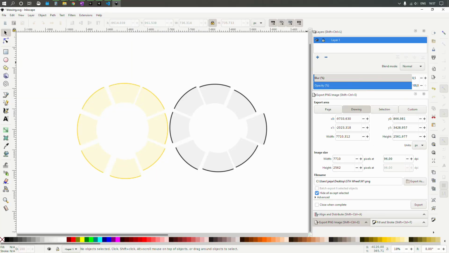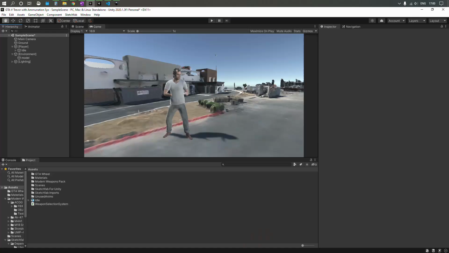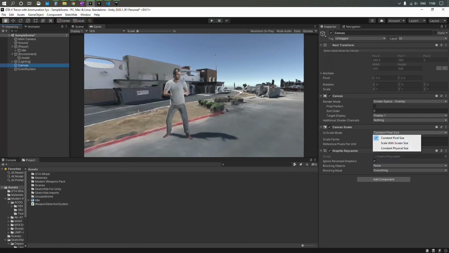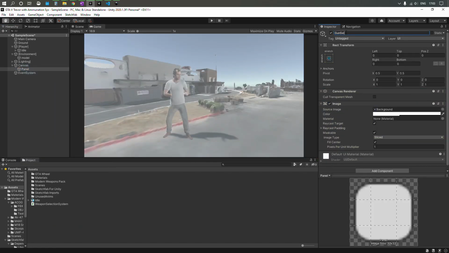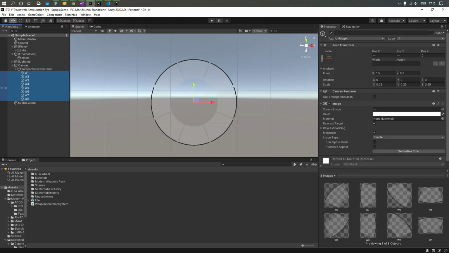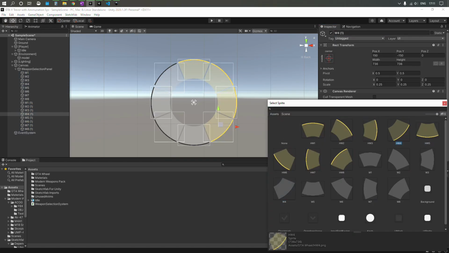I created this 8-part wheel in Inkscape. One is the normal and the other is the highlighted one. Now, as the weapon selection system is a UI, we need a canvas, hence we create one and set it to standard HD 1080p resolution. And now we need a panel that would serve as a base layer of all its child UI components. Then we import our UI sprites that we created recently in Inkscape and set their positions accordingly.